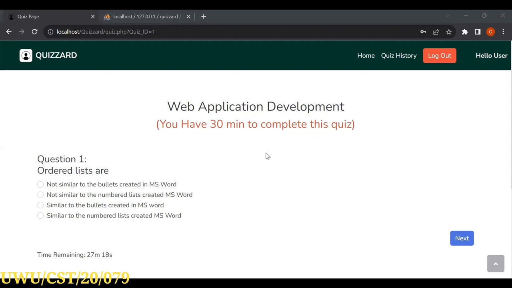Here I am going to demonstrate the quiz page and quiz results. On the home page, after selecting the quiz name, entering the quiz password and clicking the attempt quiz button, the quiz page will load and appear like this.